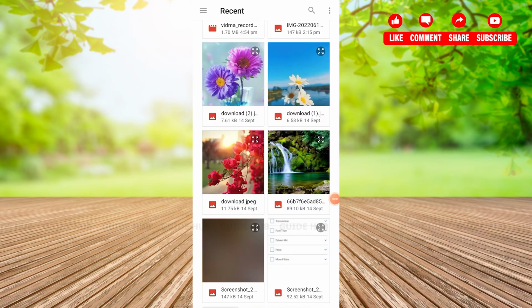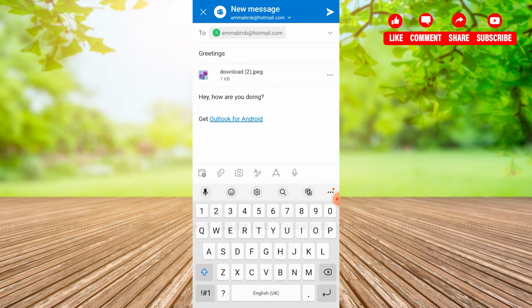We now need to select a photo. For selecting a photo, you just need to tap over the selected photo, and that photo will be attached to our message. So I have selected the first photo and it is attached to my main message.